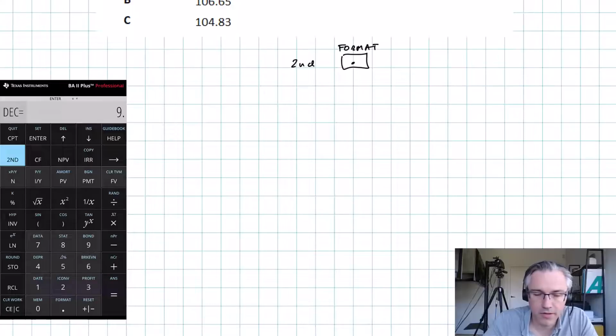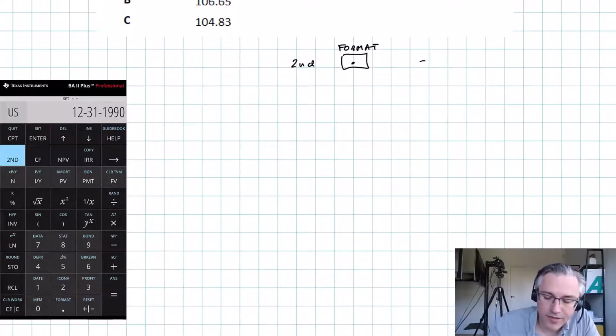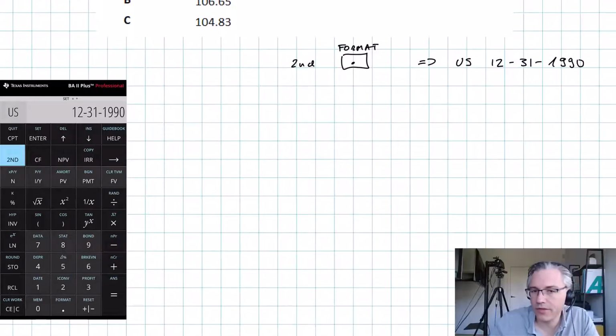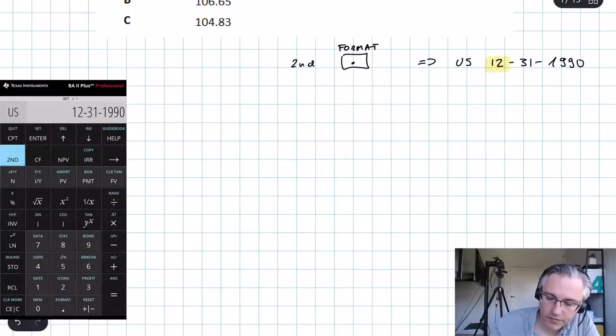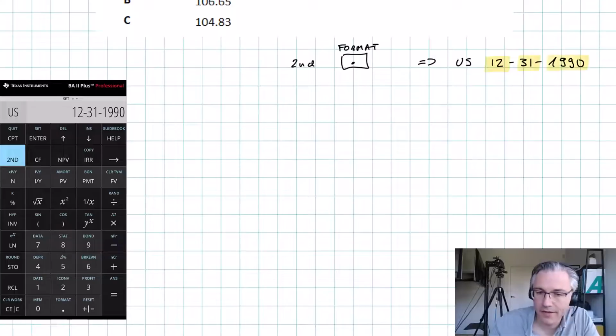Here we go. We see my number of decimal places is set to floating 9, and I'm moving with the down arrows to where I see the date convention. It says US 12/31/1990. This is important because it tells me how I should be inputting the dates: the month first, followed by the day, and then the year, which is the convention in the United States.